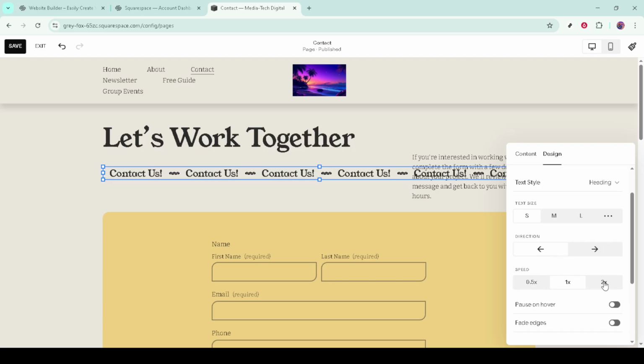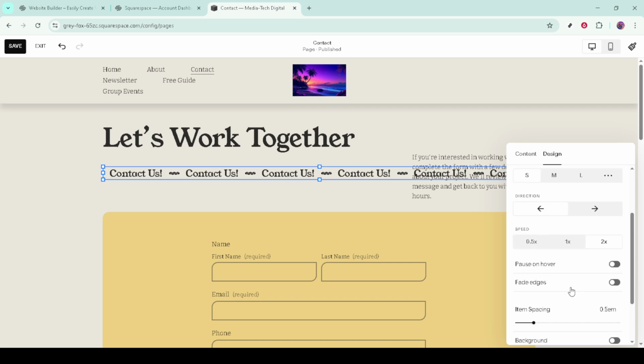Background color adjusts the block's backdrop so you can ensure good contrast with your site's design. Pause on hover lets visitors stop the motion to read or click more comfortably, which is especially helpful for longer items. Fade edges softens the text as it enters and exits the block, creating a more polished, continuous look.